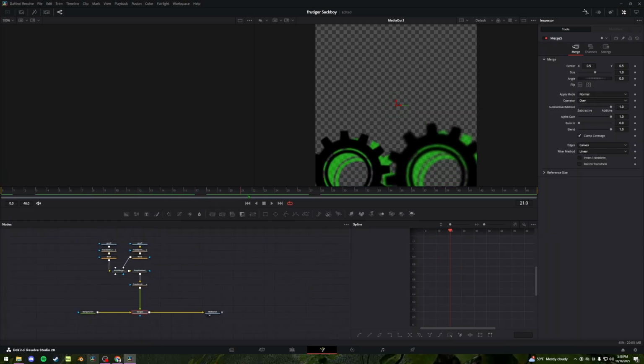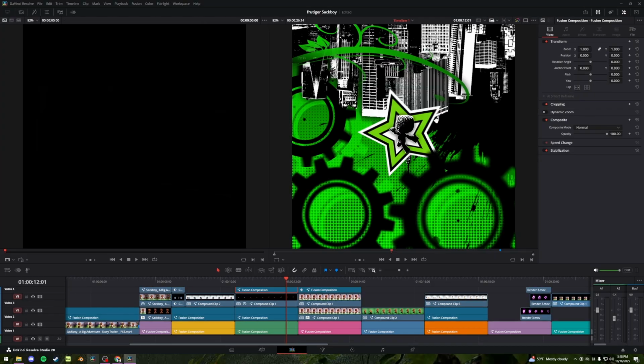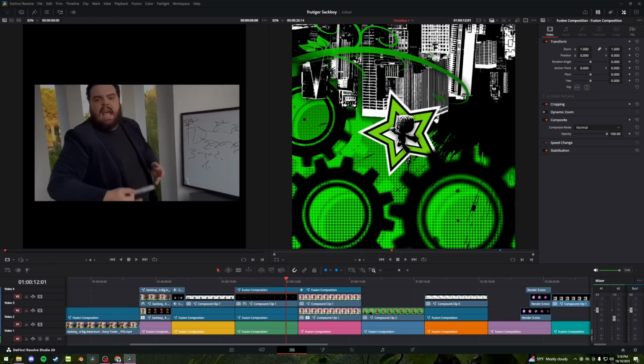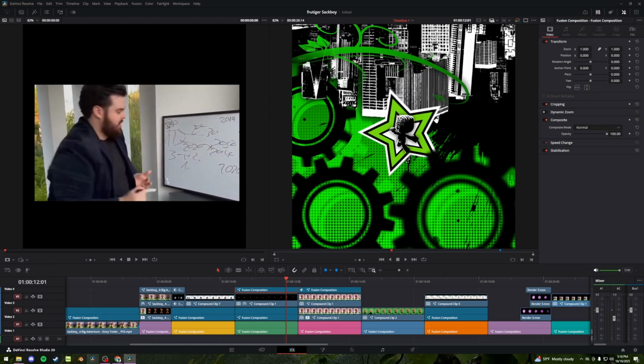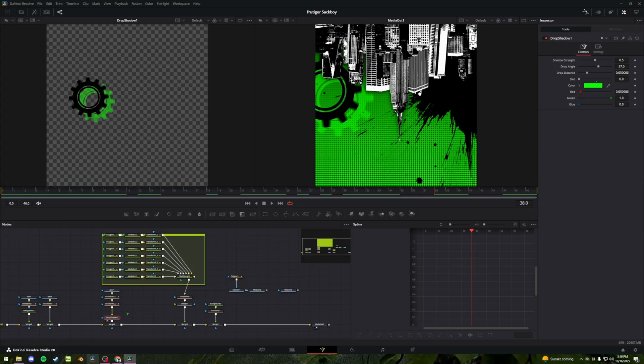These are both blurred a bit just to give it a bit of foreground depth. This closest gear is over top our Sackboy footage, connecting to the gear which is behind the buildings, which I think is really cool. Anyway, a couple green drop shadows, and that's how those gears work.